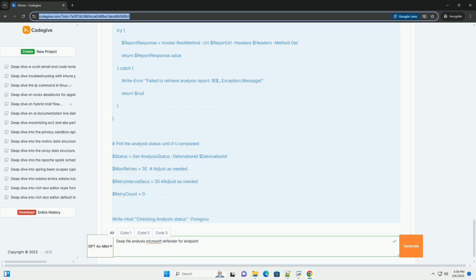Hunting and correlation: use the IOCs and other information from the DFA reports to proactively hunt for related threats in your environment. Correlate DFA results with other security events and logs to gain a more comprehensive understanding of the attack. 8. Python example, alternative. Here's a similar example using Python, which might be preferred in some environments.